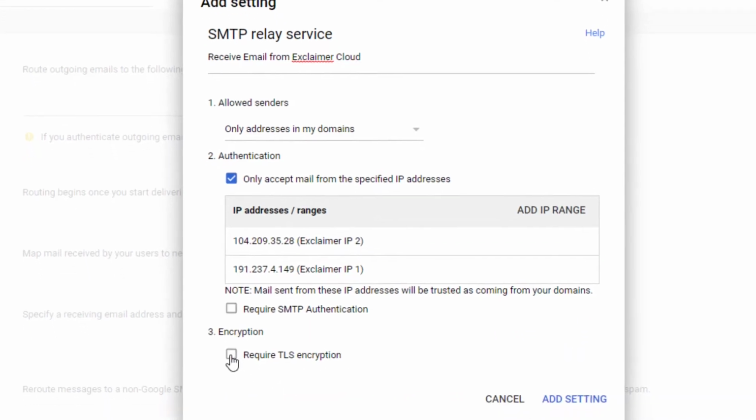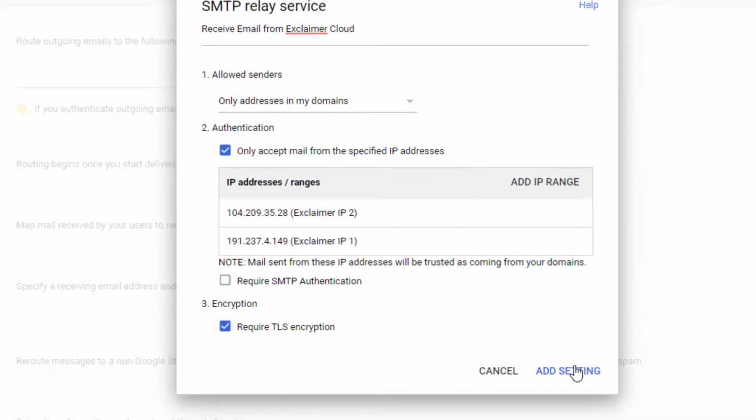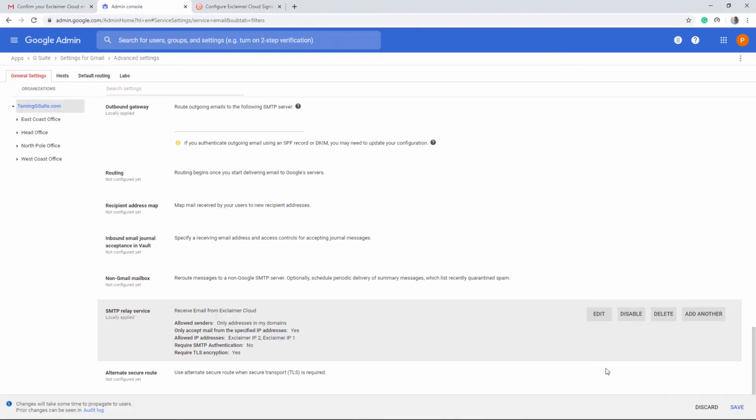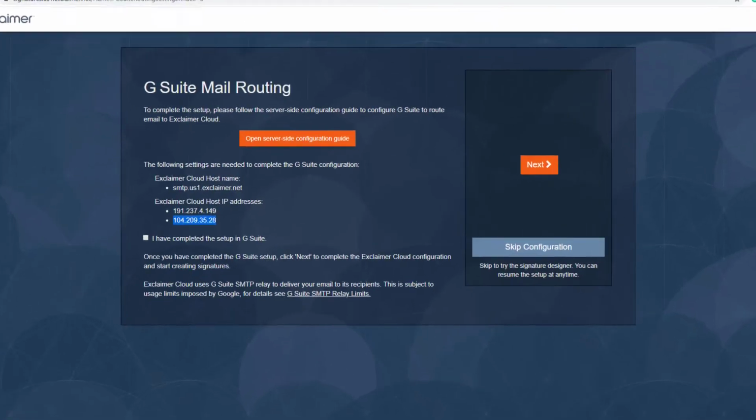Now obviously we need to still keep the TLS encryption, so let's tick on that. And let's say add settings. Once again, let's push save at the bottom corner. And let's go back to your signatures.